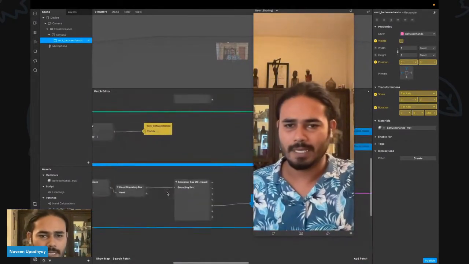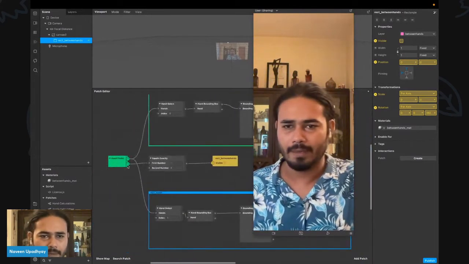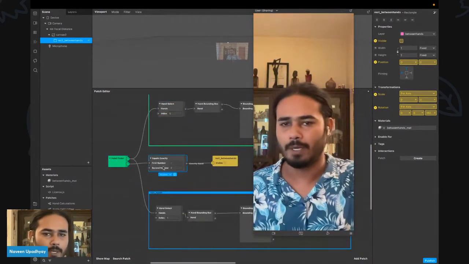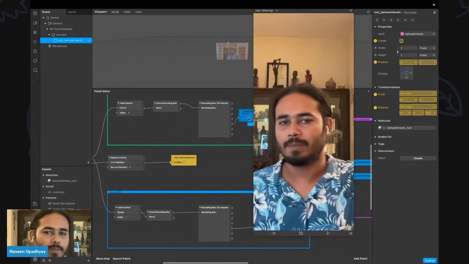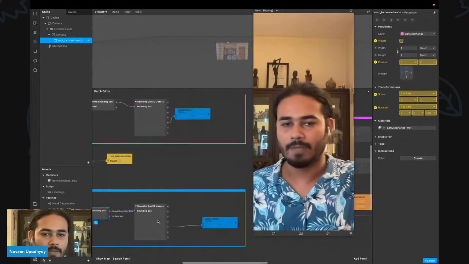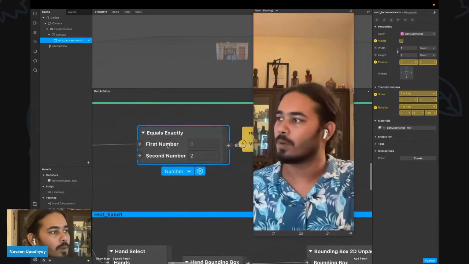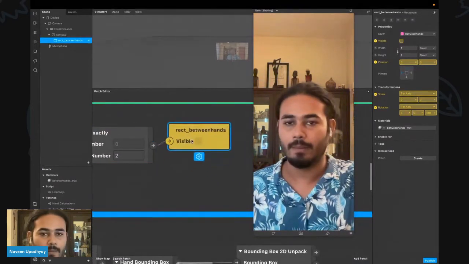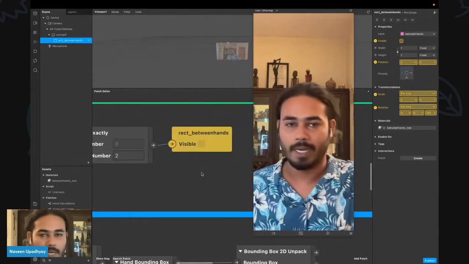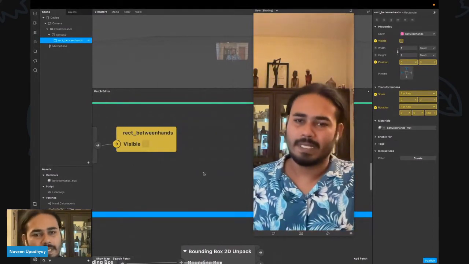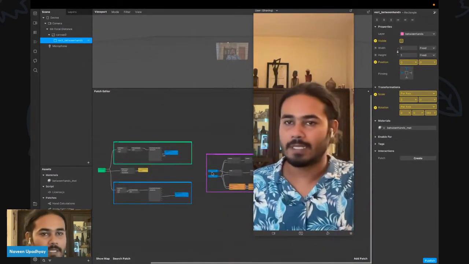So this is just determining, okay, hand number one, hand number two. If it is hand number one, then give me the center position. If it is hand number two, then give me the center position. And if both of the hands are visible, if the total number of hands is two, then make my rectangle visible. All right, pretty easy until here. We got that scene understanding.